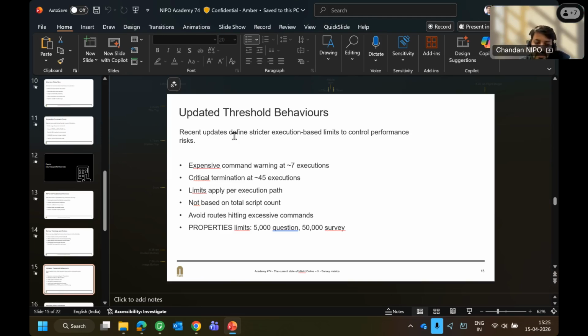Okay, and additionally, there are new safeguards for properties, which have a limit of 5,000 per question, 5,000 properties, and 50,000 properties per survey. Okay, so these are the updated thresholds, which help us ensure better performance and prevent excessive resource usage.